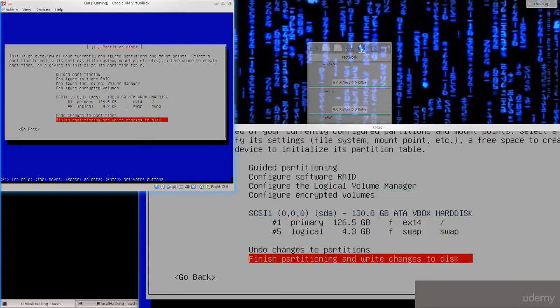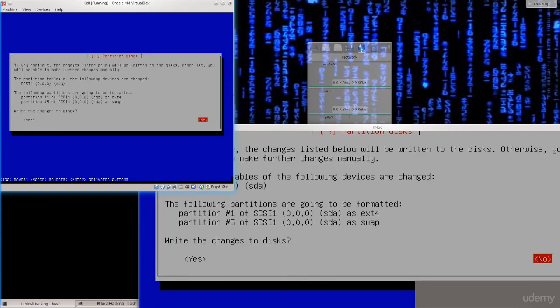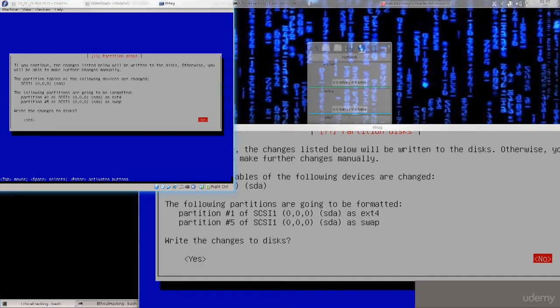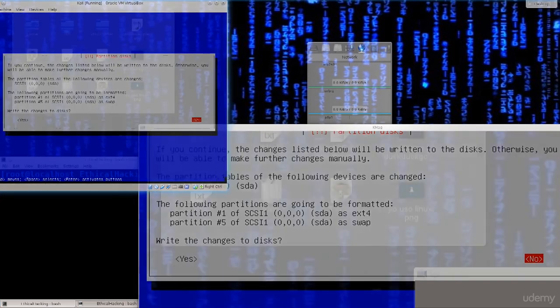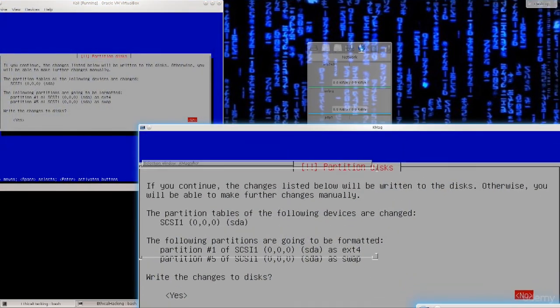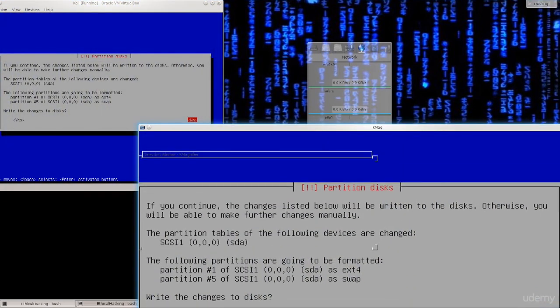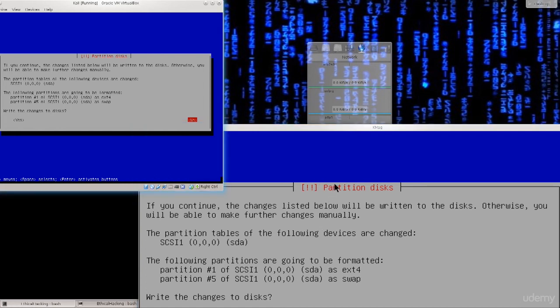I'm just going to go ahead now to the bottom, press enter, and finish partitioning and write changes to disk. Excellent. So now, let me just move this a little bit so you can see it. Basically, it is asking me for a confirmation. If you continue, the changes listed below will be written to disks. Otherwise, you will be able to make further changes manually. Now, it is informing me of the changes to be made, and telling me that all the information will be lost should there be anything there.